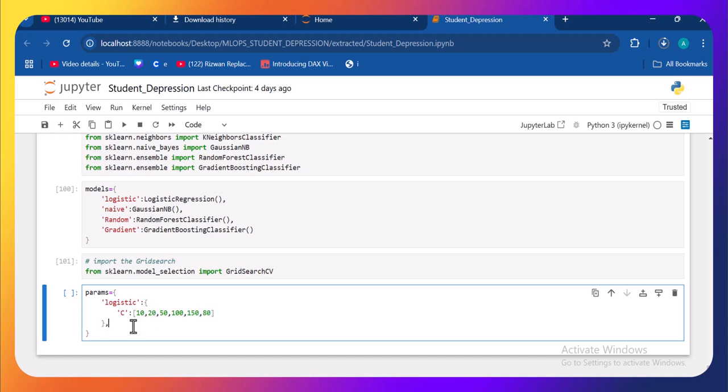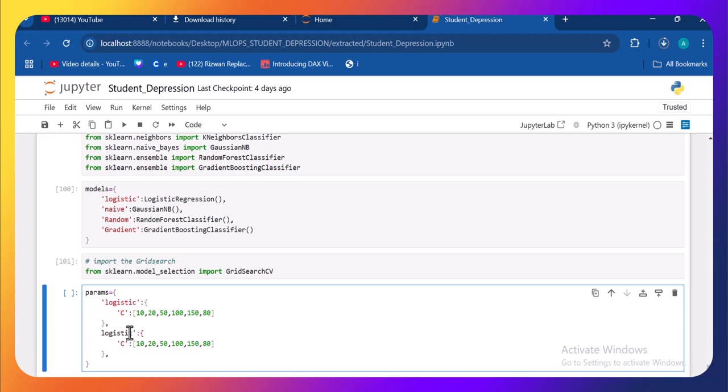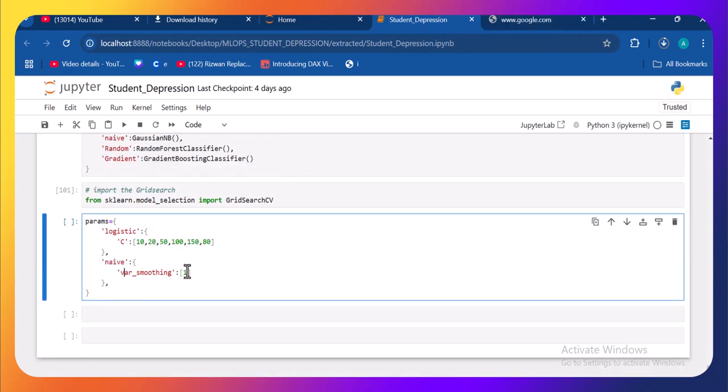Okay, now the second one, we will copy it. The second is naive Bayes. Sorry, it's naive Bayes, not Gaussian. The parameter of naive Bayes is var_smoothing. You can take this parameter. Okay, and we can also go with 20. It's mathematical notation, 1 to the power of e minus something. We will go with 30.